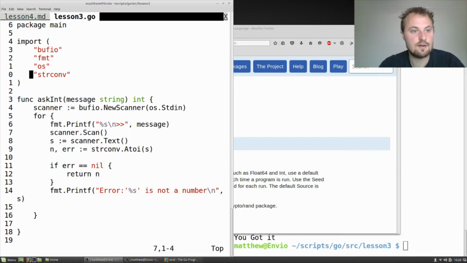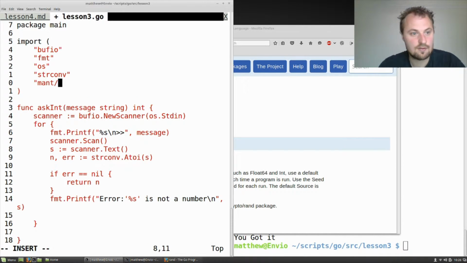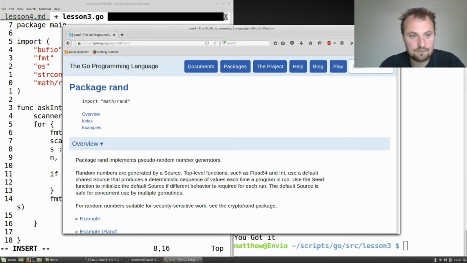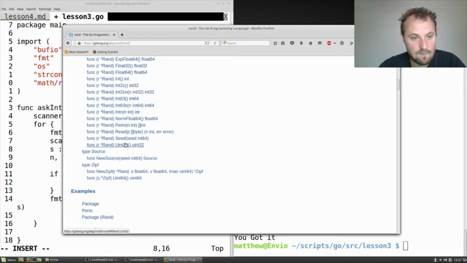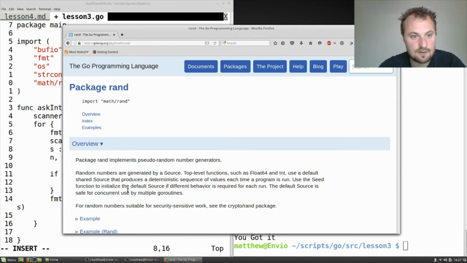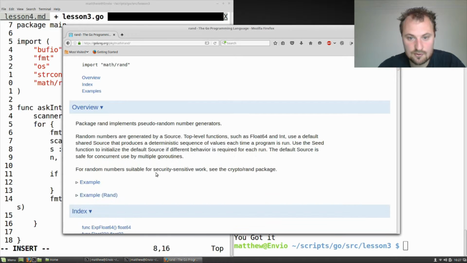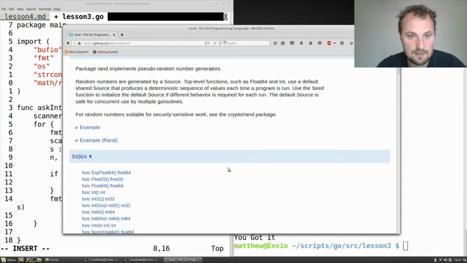So here we go. If I import math, I said dot, didn't I? It's a stroke like that. And if we go down here, I'm pretty sure, do we need to seed it first? Let's see. Random numbers are generated by a source. Top level functions such as Float and Int use a default shared source that produces a deterministic sequence. So what that's saying is, if I just use the top level function, I'm going to get a random number, and I don't need to seed it myself. It'll seed itself happily at the beginning.